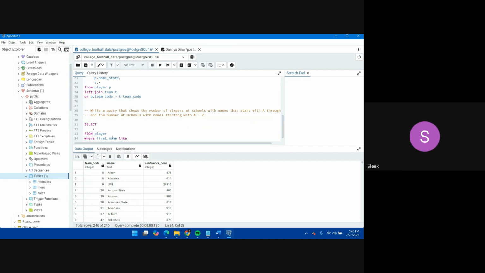I don't know if Python translates to SQL, but you can put in square brackets A to N. Did he say A through N or A to M? A through M. So we'll put in brackets A to M. Square bracket or curly bracket? In Python it's square bracket. I don't know what it is in SQL.